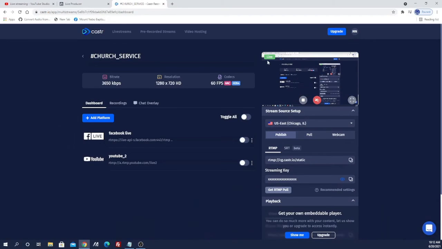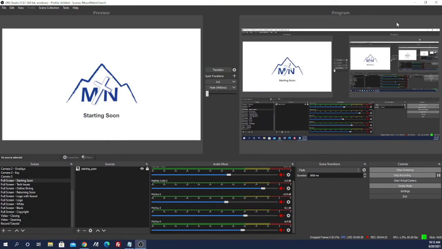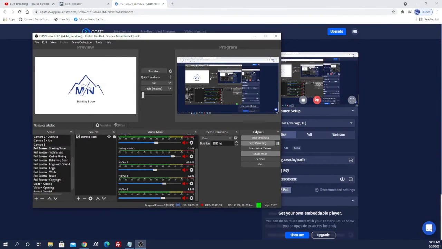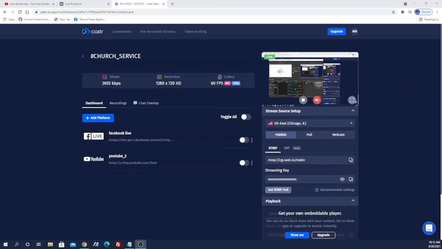As you can see, the preview screen kind of lags behind what's actually going on the desktop. So that lets us know that we are broadcasting. As you can see, when we stop the screen, Caster will stop receiving the live feed and it will go to a black screen.